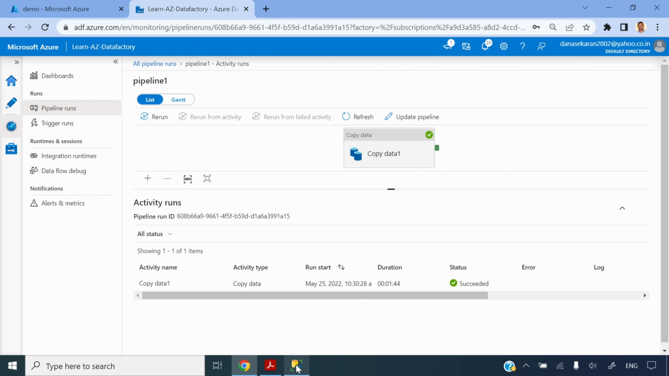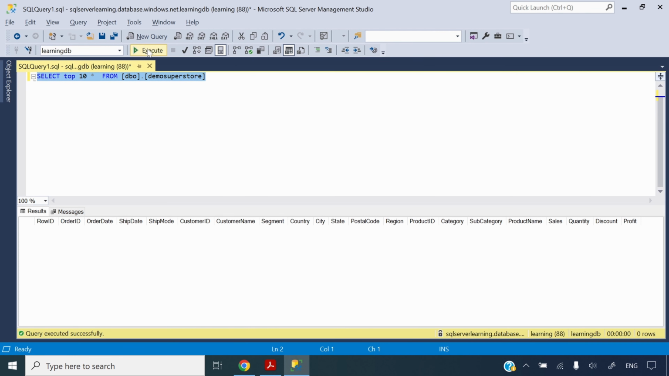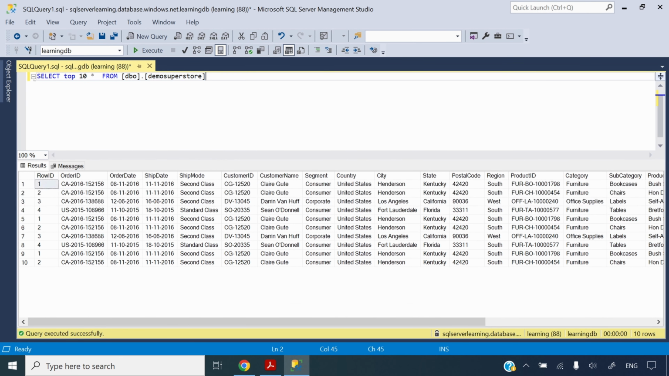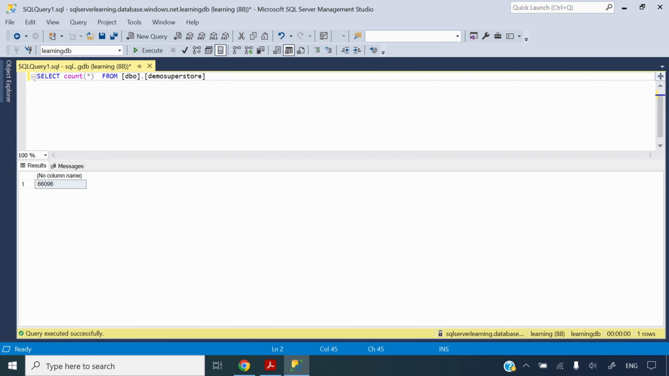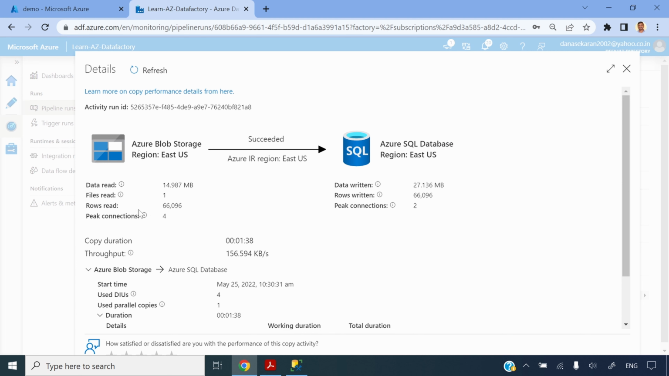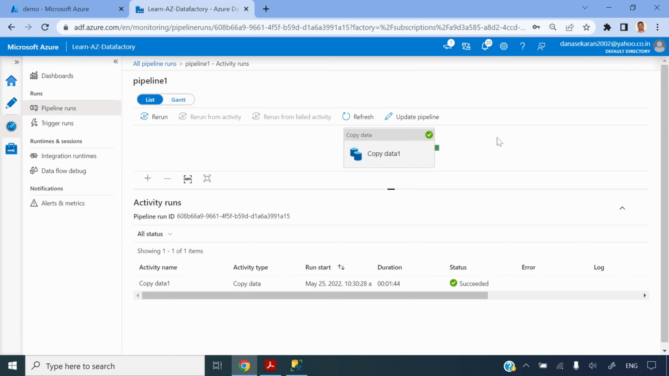Let us go to the database. Verify table. Perfect. Our data successfully loaded. Let us verify how many records got loaded. It loaded 66 plus K records. And let us check the pipeline execution detail. This is the pipeline execution detail. Here also it read 66 plus K records and ingested 66 plus K records. This is how we need to create a simple pipeline in Azure Data Factory.